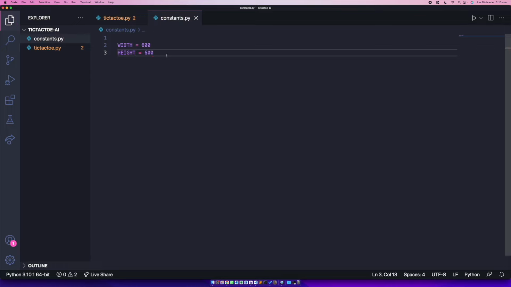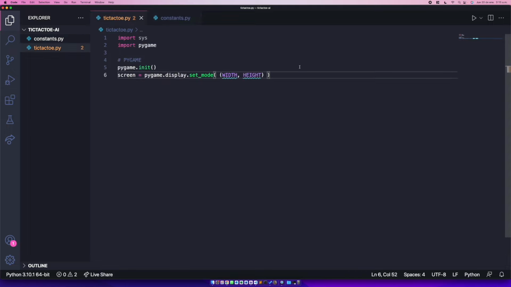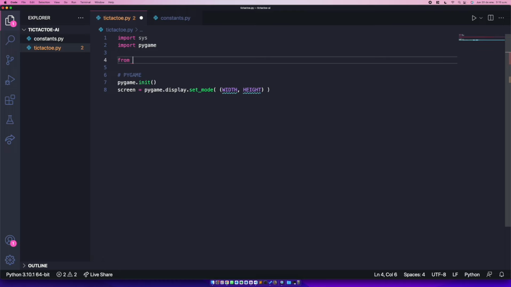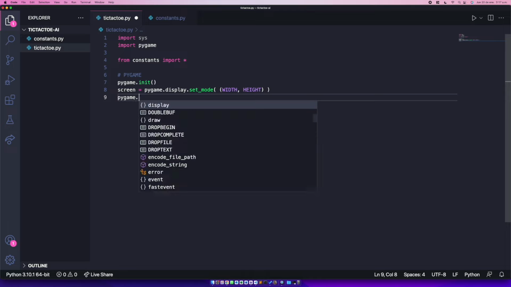So we are gonna have a screen of 600 by 600. And we need to import this constants file for it to work properly. So go ahead and type from constants import, and we're gonna type this asterisk, which means that we want to import all of the things in this file.